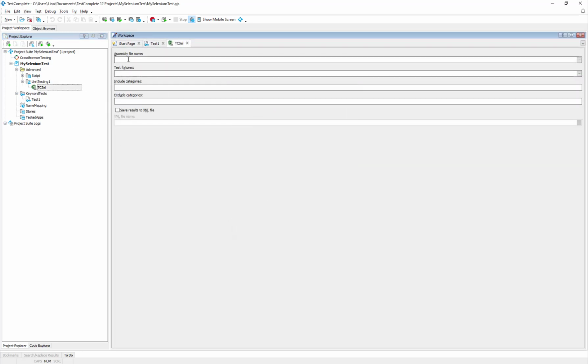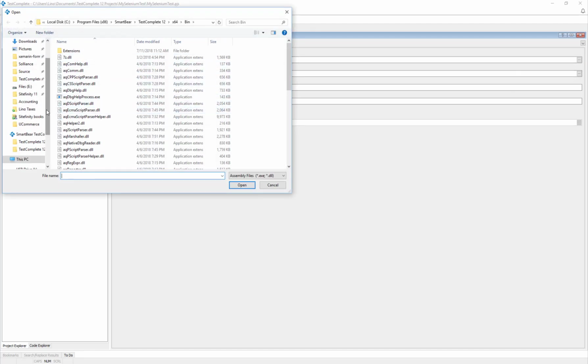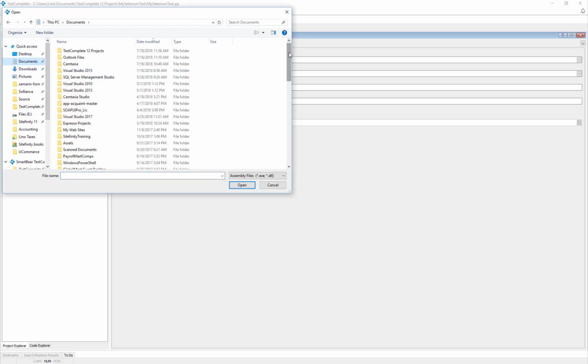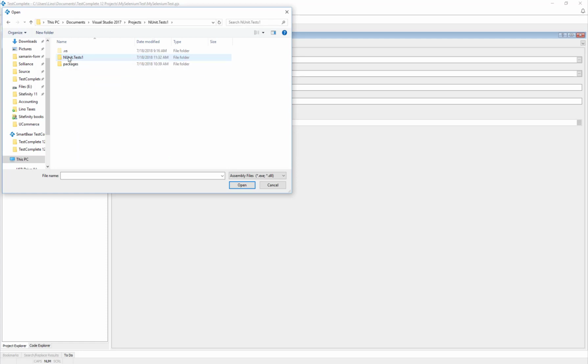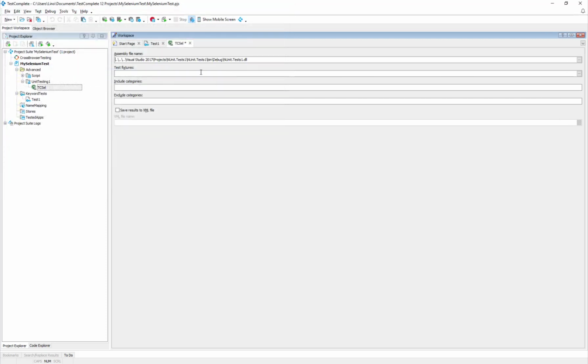The only thing that you will need to do is to pass the assembly that got created in Visual Studio. It's a DLL, an assembly that got created. So we can go ahead and find it. Let's find out where we installed it. I believe we put it under Documents. It will be under TestComplete Visual Studio 2017 Projects. And there is one right there. It's called NUnit1.test1.dll. Let's double click on this guy. That is the name of the DLL that I just compiled in Visual Studio.